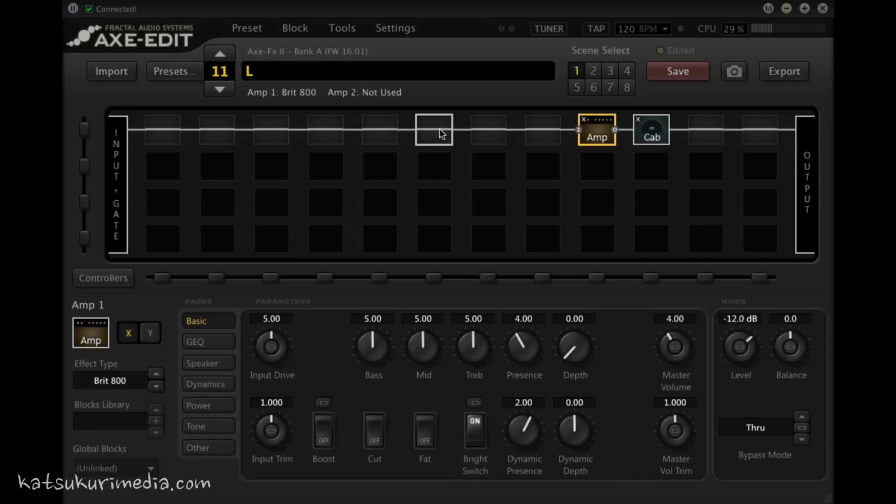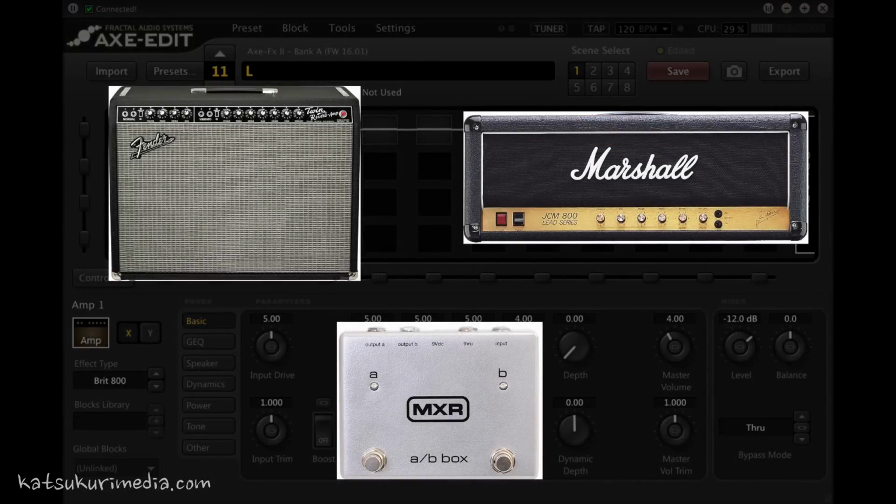Now using the front panel, Axe Edit, or a foot controller like the MFC 101, I can switch between these two presets when I want a clean tone or when I want a rhythm tone. And now you don't necessarily want to use Axe Edit live at the gig, but that's what I'll use just for this demo. What I've done so far is simulate using two separate amps, a Fender Twin and a Marshall JCM 800, with something like an AB box or channel switcher.